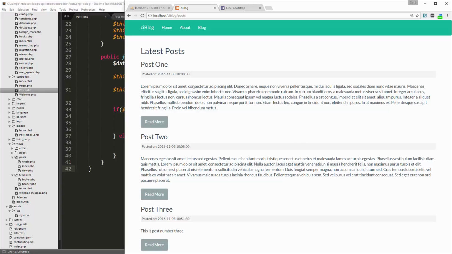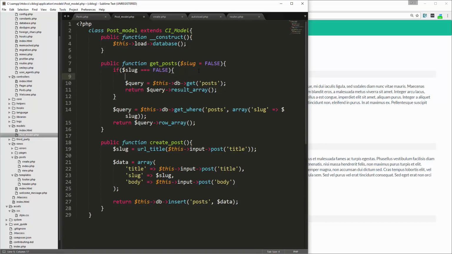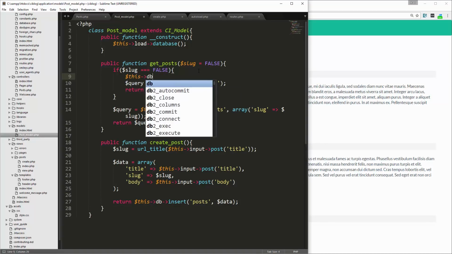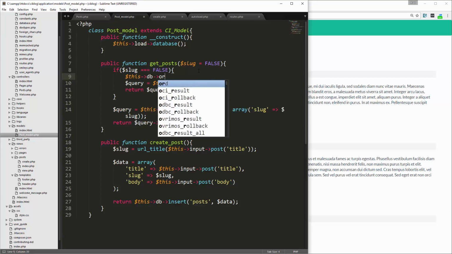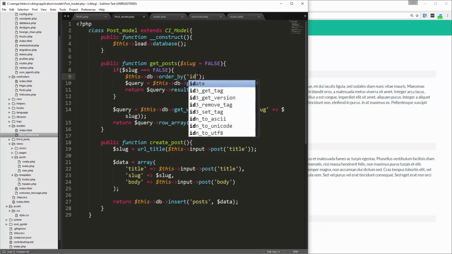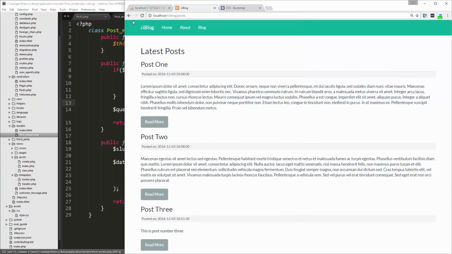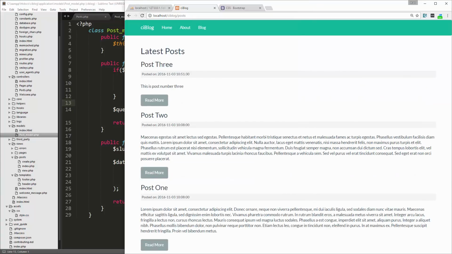Now I'd like to have the latest up top. So I believe if we go to post model and to get posts, let's see, I think we can go up here and then just say this db and then do order_by. Okay, we want to order by ID, and let's see, desc. Yeah, that should do it. So let's go ahead and reload, and now we have post 3 up at the top.